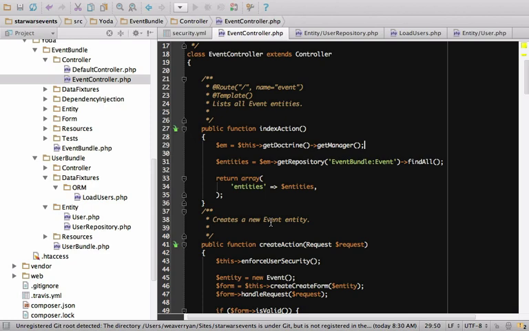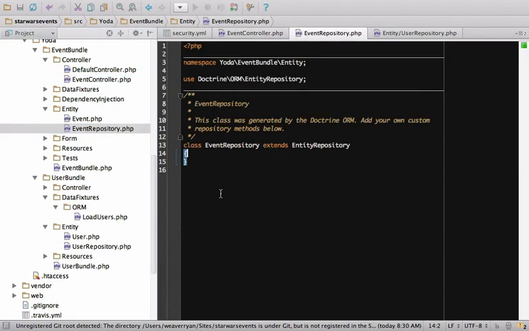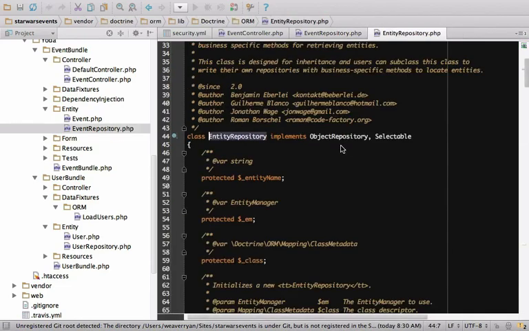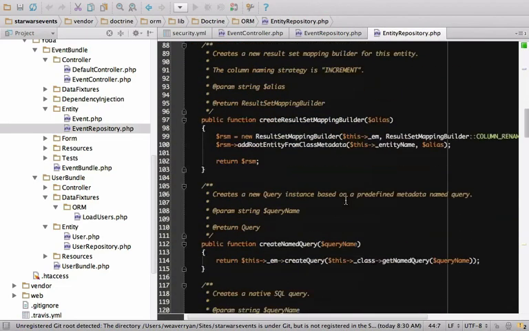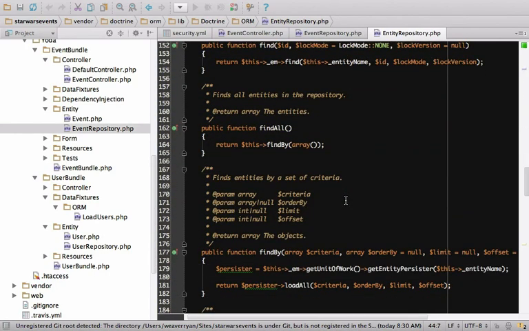The getRepository method actually returns an instance of our very own event repository, but when we open up that class, it's empty. So where does the findAll method live? The answer is Doctrine's base entity repository class, which we're extending. If we open it, you'll find some of the helpful methods that we talked about in the previous screencast, including findAll. So every repository class comes with a few helpful methods to begin with.